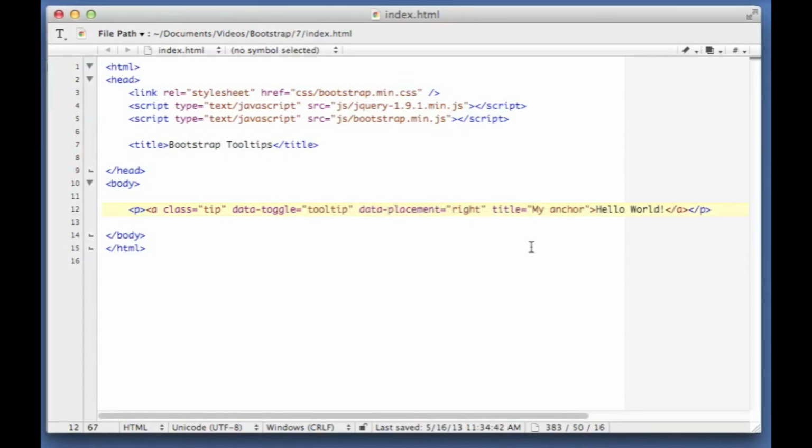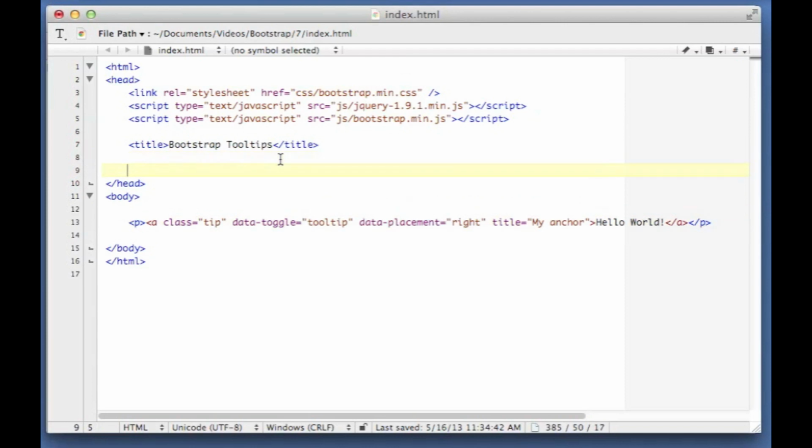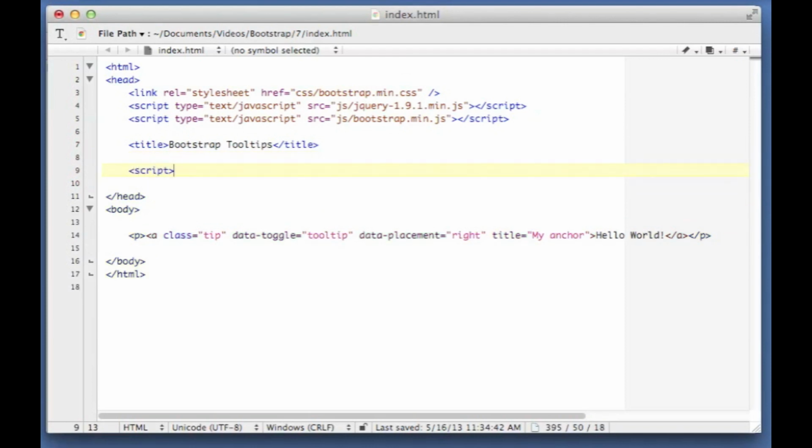So here I've completed my anchor tag. I've added a data toggle of tooltip to tell Bootstrap that I want this to toggle tooltips. And I've also got a data placement attribute on here saying that I want my tooltip to appear to the right of this tag. So let's add some JavaScript now that'll actually make that happen.